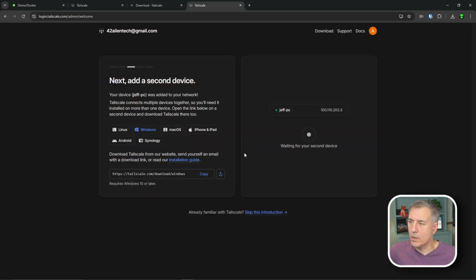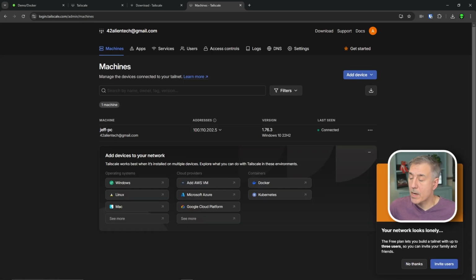Give it a moment, it'll reload, and then it'll show you your machine and its IP address within the Tailscale network. Here you'll see that it says it's waiting for a second device. At this point, we need to go set it up on Unraid. We're pretty much done on this page, so go ahead and hit skip this introduction. You'll notice in the bottom corner it pops up and says that your network looks lonely. The free plan lets you build a tailnet with up to 3 users. You can invite your family and your friends. I'm going to choose no thanks at this point. Now let's jump over to Unraid and get Tailscale installed there.